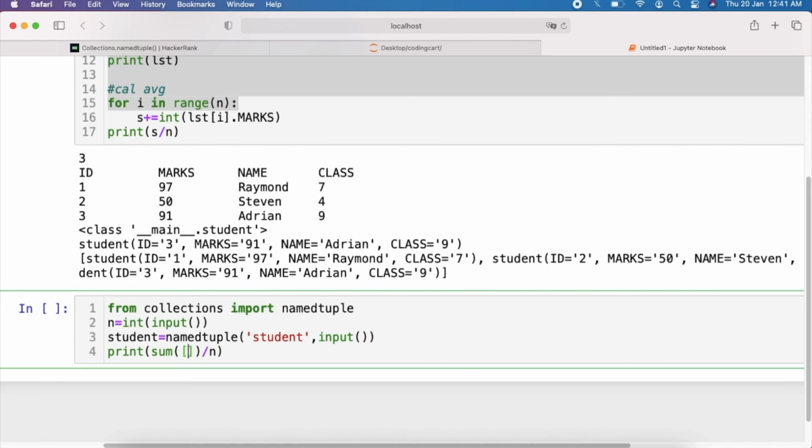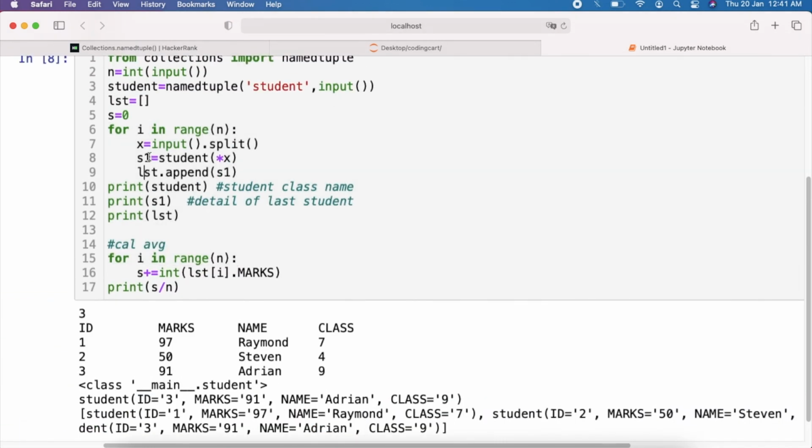Now our very first task is to take input from the user n times. So for i in range of n, correct? We will execute this n times and we will take input n times. So input, we have taken the input. After that we will simply use split. You can see here, we take the input and we are splitting.